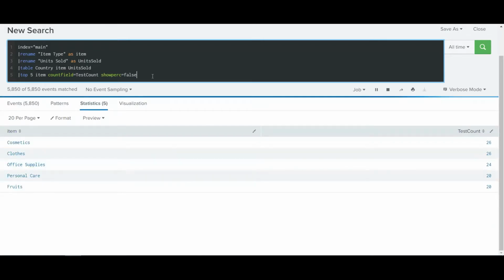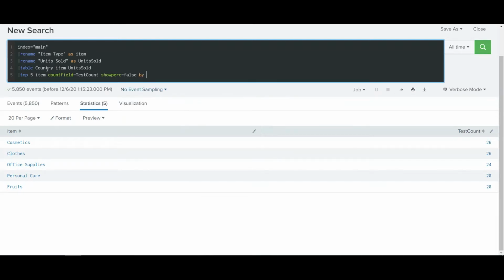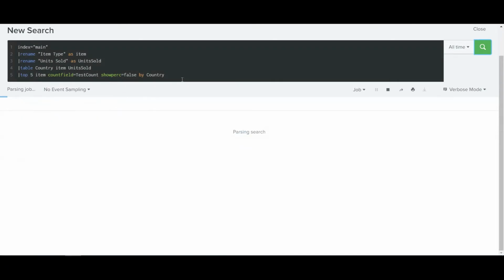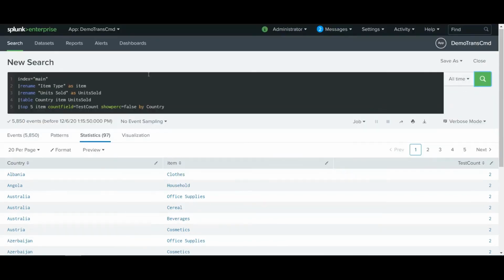Okay, and also, using the by clause, we can group these items by country as well. So in this search, what we are doing is, in each country we are identifying the top items. So for example, for Albania, cloth is the most common item. For Angola, household is the most common item. So like that, we can use this command.